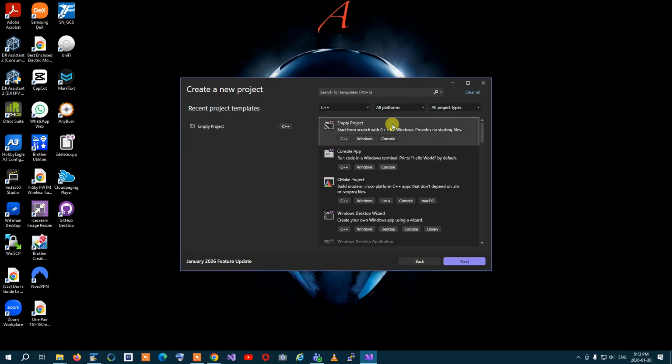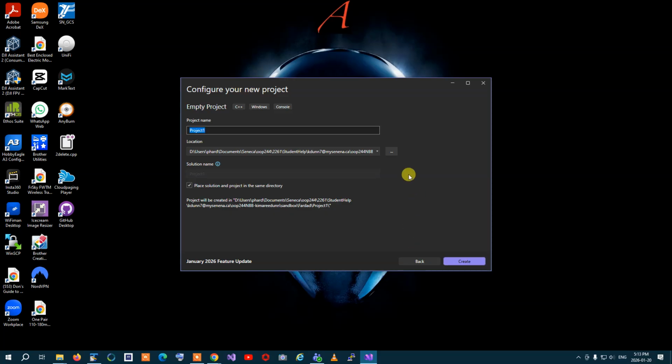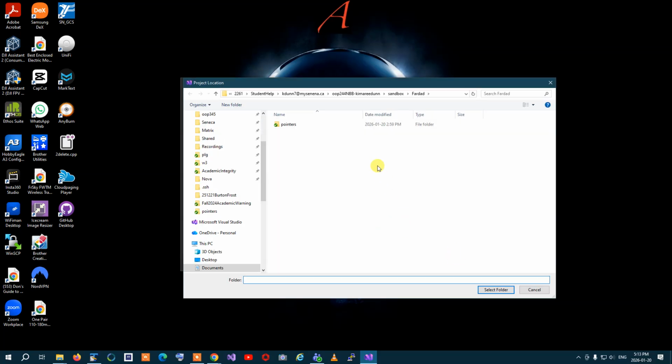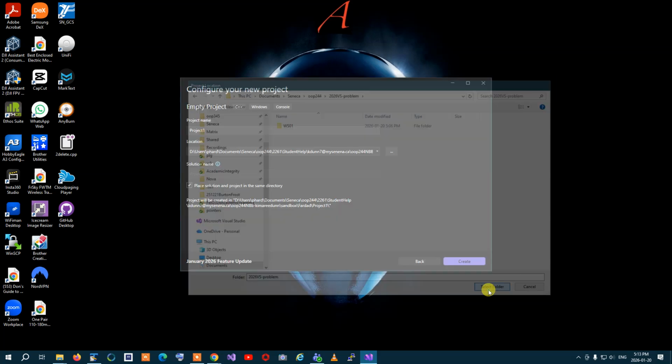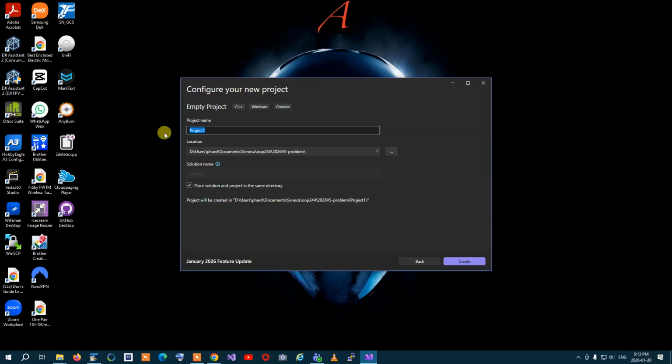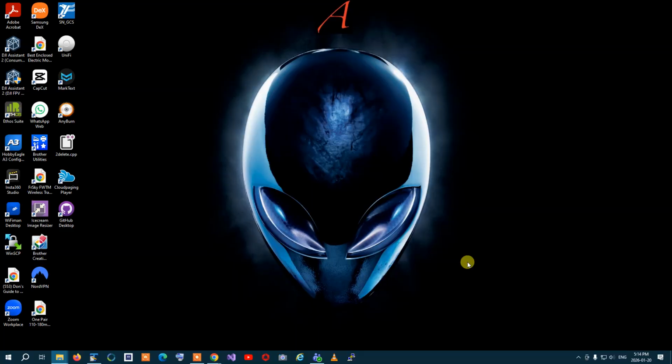So when you create a project, you're going to select an empty project, exactly like Visual Studio 2022. Select the location in which you want to create it. So let's say I want to create it here. Select a folder, and let's assume it's workshop 2. Obviously we're going to place the solution and project in the same directory, and you create it. So you wait for it to create the project.